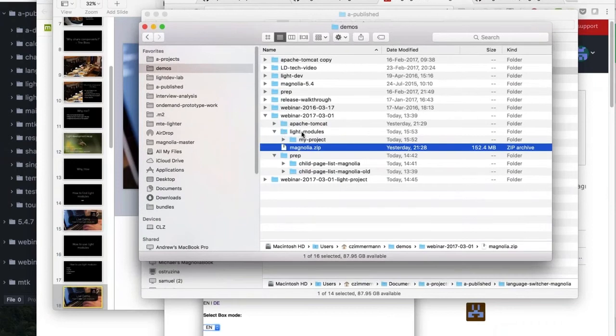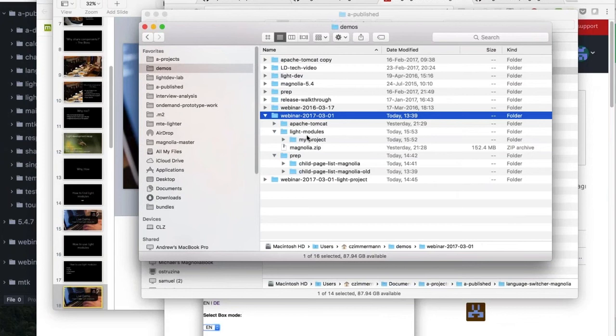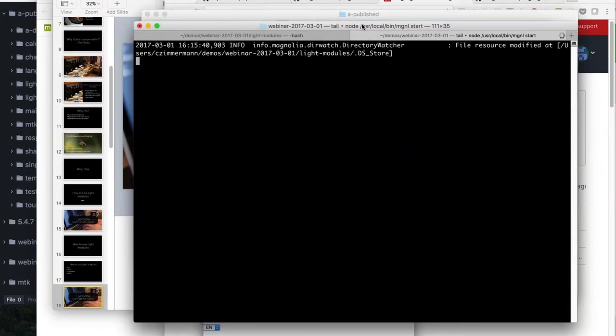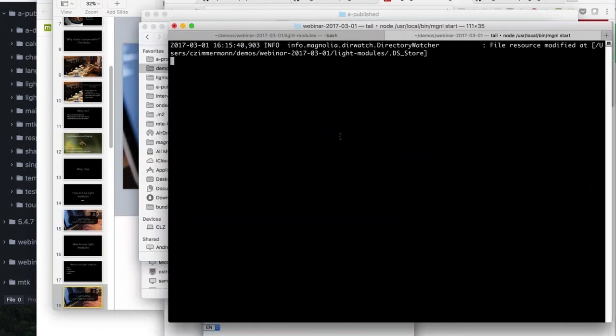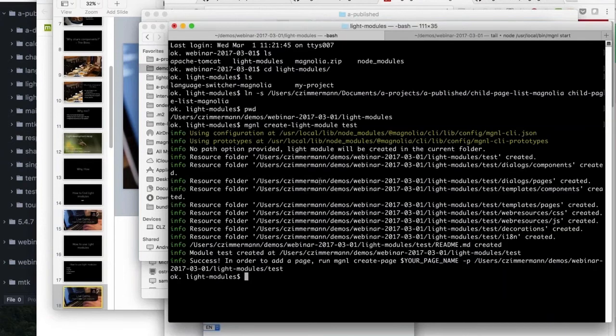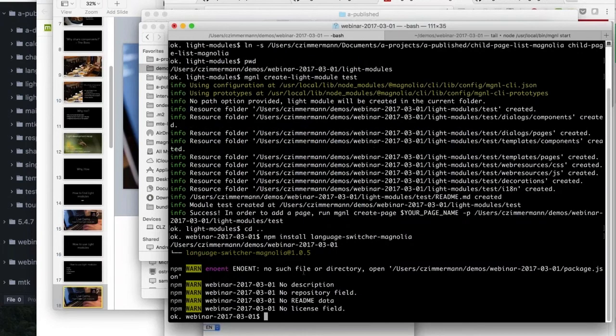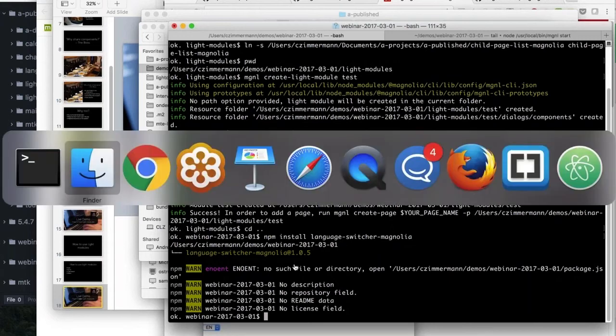Here's my light modules directory. I'm going to get it in this webinar directory. I can just go to the command line, and now I can just do npm install and the name of the module. And it gets it directly for me. There are some warnings because I don't have a package.json there, but that's no problem.